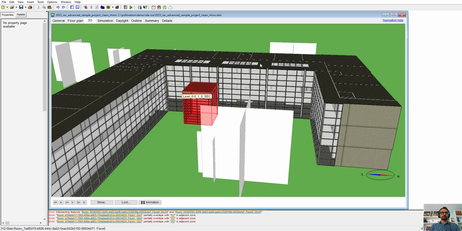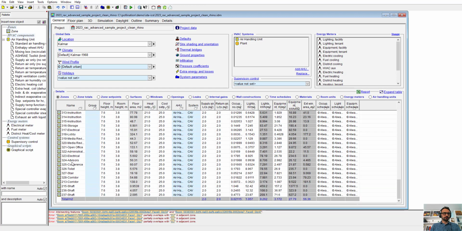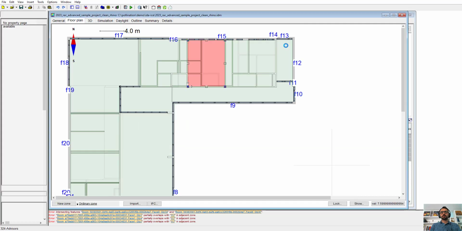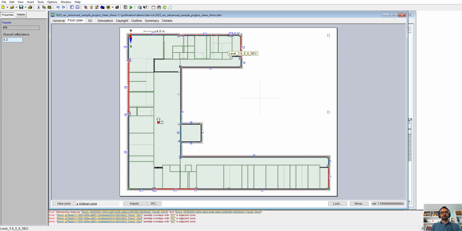modeled separately. So if we go to level 3, if I go here, find a room in level 3 here, and then open the floor plan. I'm pretty sure there's a better way to do this. You can see now there is a single line around this. So this is the single building body that you have for the third floor.